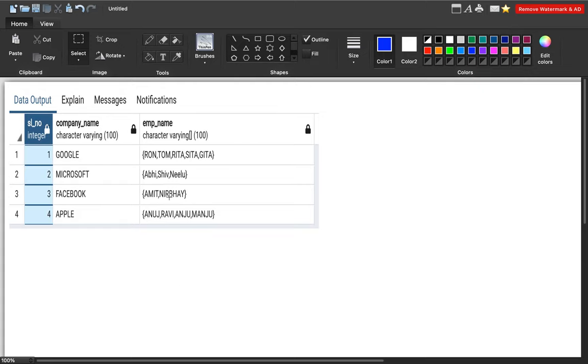Now, if you look at this data carefully, employee name is an array column. So it has multiple values: Ron, Tom, Rita, Sita, Gita. According to the definition, this will be split into multiple rows. That means if I unnest this particular row, I should get Ron in one row, in the next row Tom, then Rita, then Sita, and then Gita. Yes or no? That is the meaning of unnest.